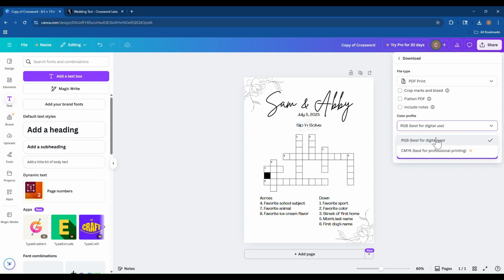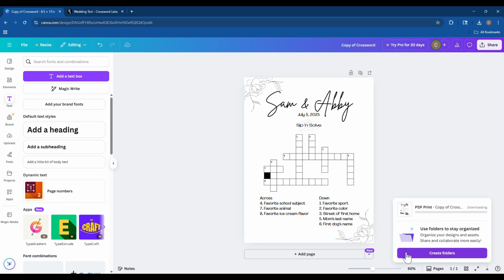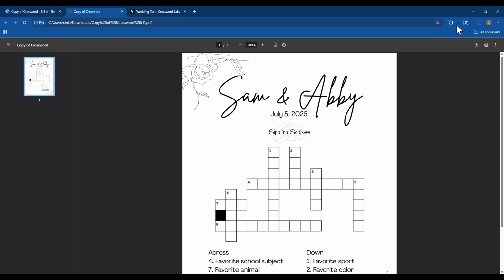You will see color profile. The only option you have available on the free version is RGB. You cannot use CMYK, and typically you don't need that anyway, especially with black and white, so you're good to go there. Once you're ready, you go ahead and hit download. You can see that it is downloading, and it does bring it up to the top. I'm going to go ahead and click on that.